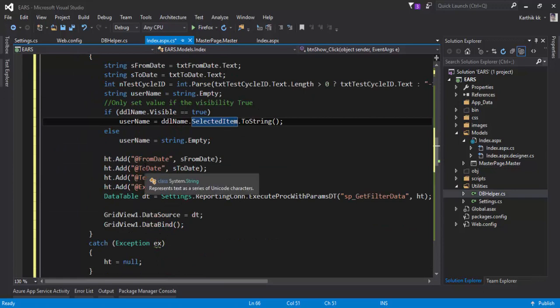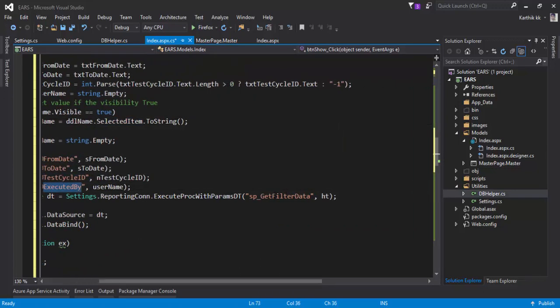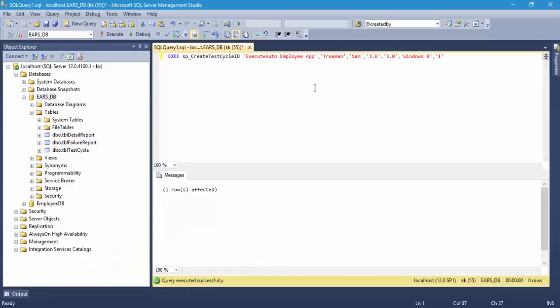And then you can see that we are making use of our very handy sp_get_filter_data. Remember, this is the stored procedure that we wrote in our previous video, or the previous section of this course, the sp_get_filter_data. We're going to make use of that this time. So what is this particular stored procedure doing?